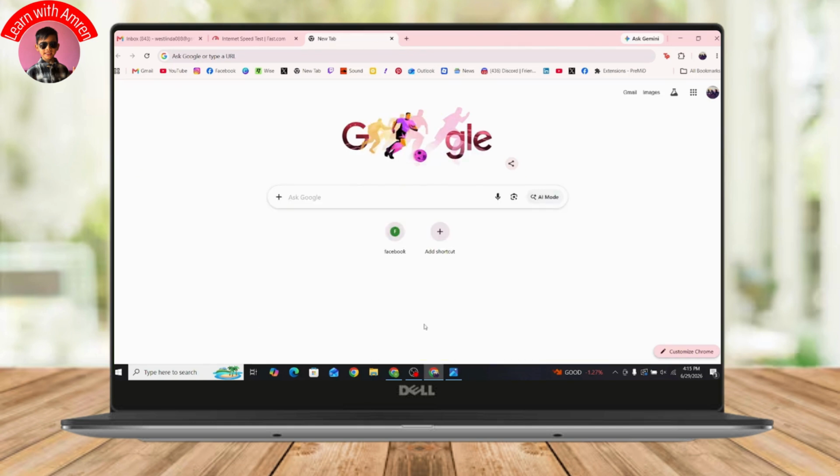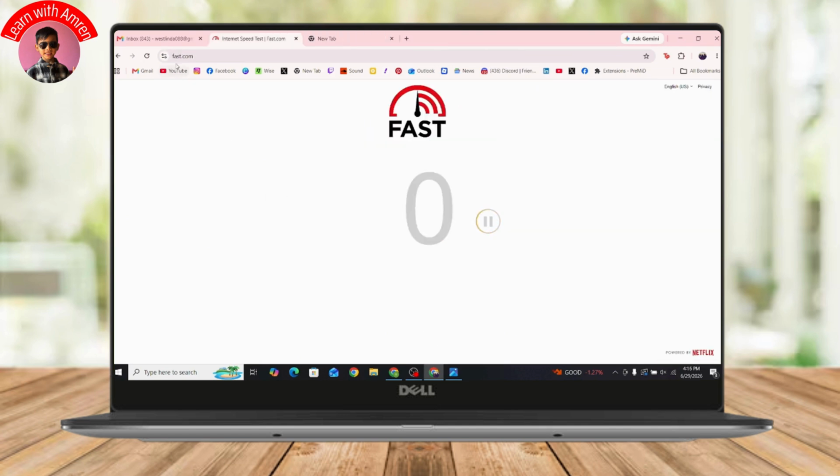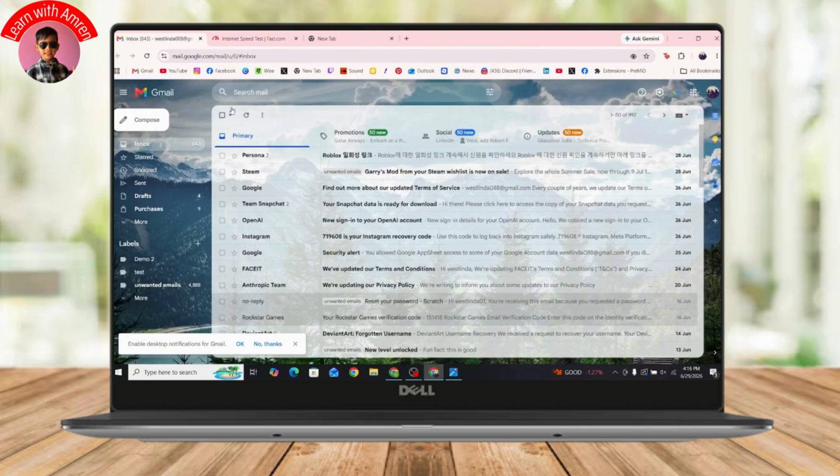So if you want to fix your Gmail sync issues, then what you need to do is first make sure that you have a stable internet connection. You can check that by going to fast.com and checking your internet speed. And if it's okay, then simply go to your email and refresh your page. You can go to your Gmail application and refresh it, or just reload the browser page.